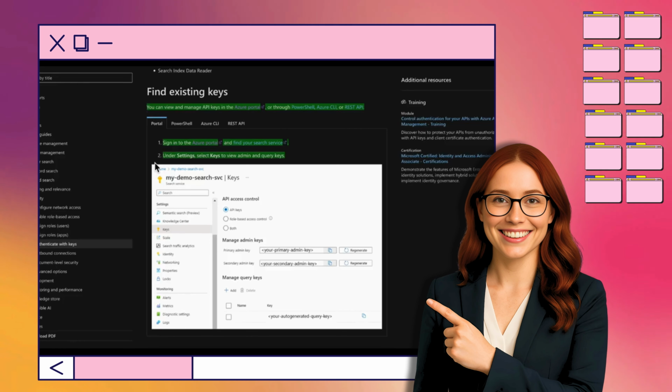Right below the keys, you'll also see the endpoint URL. This is a web address that your application uses to send requests to the API. Make sure to copy this endpoint as well because both the API key and the endpoint are required when you make a call to Microsoft's AI services.